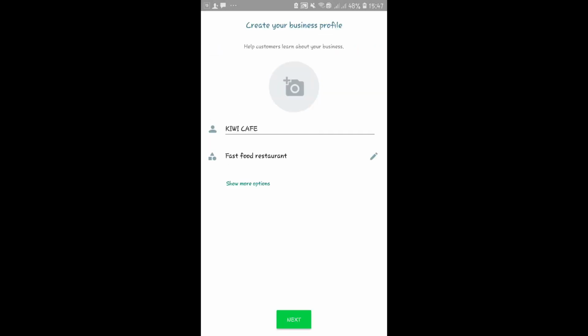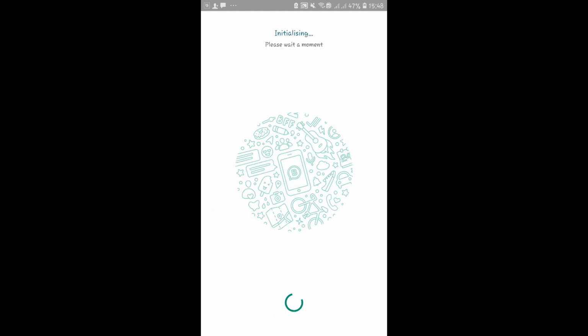You can also add a photo by tapping on the photo icon. In order to add more details, tap on Show More Options. After everything is done, press on the Next button. Now this will continue to log in to your WhatsApp Business account.